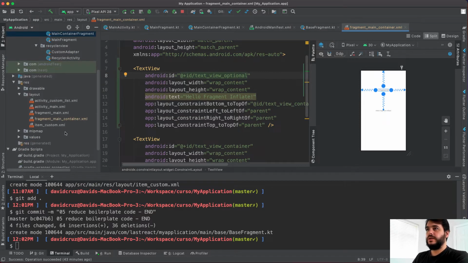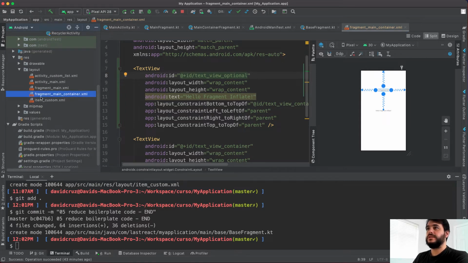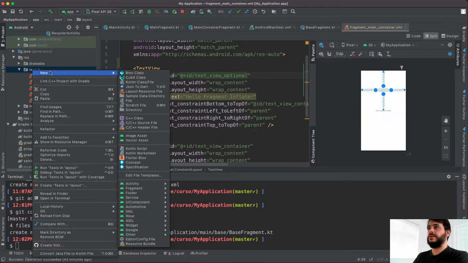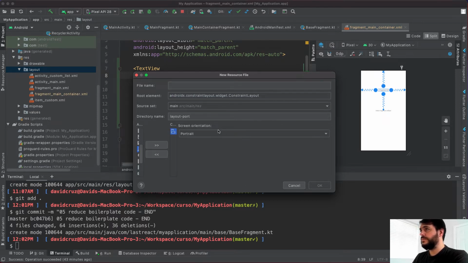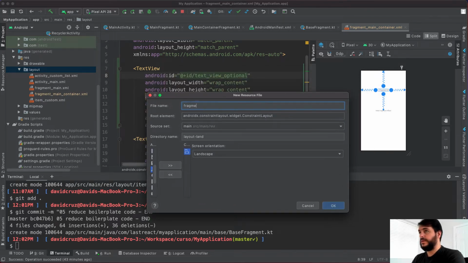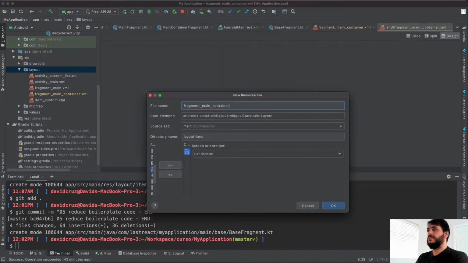And now to see the null safety, we have this fragment main container, but we're going to create a new one here on the layout. In the new layout, let's put the layout orientation, which is going to be easier to test. It's going to be landscape always. And this one is going to be fragment main container. Cool.